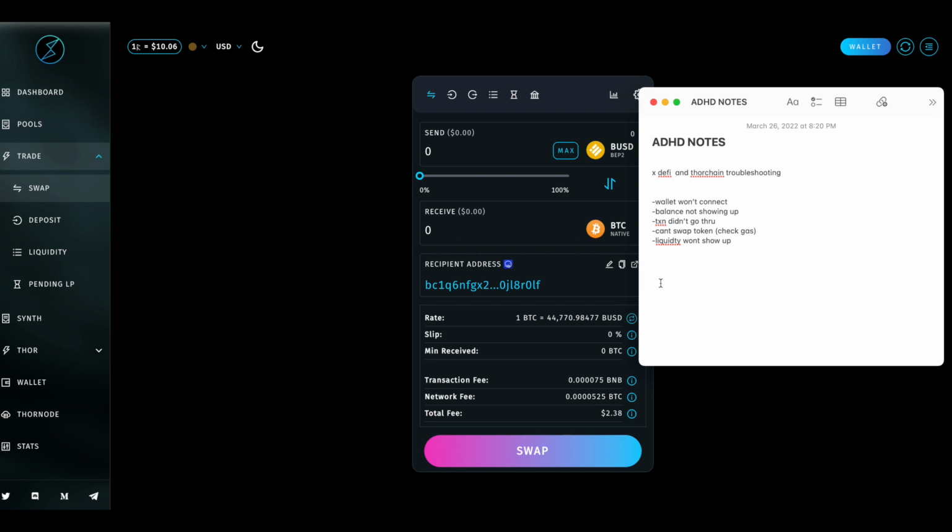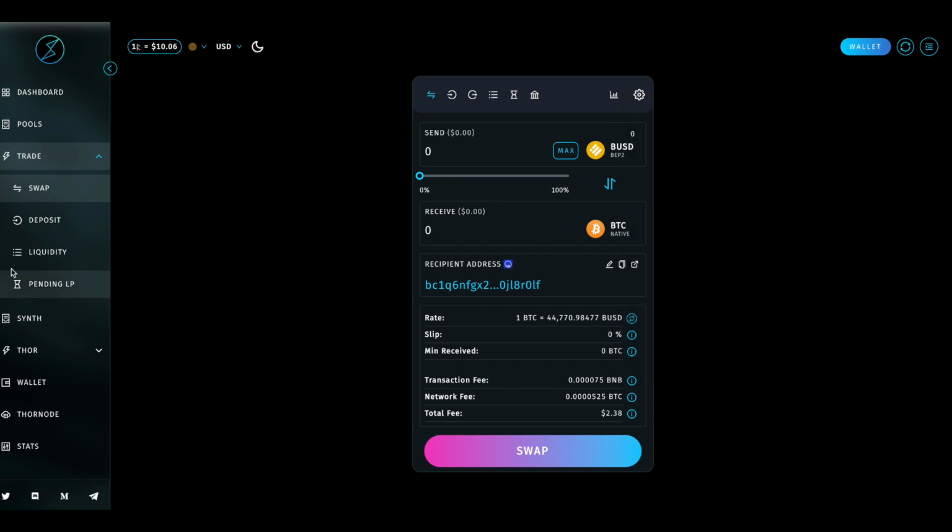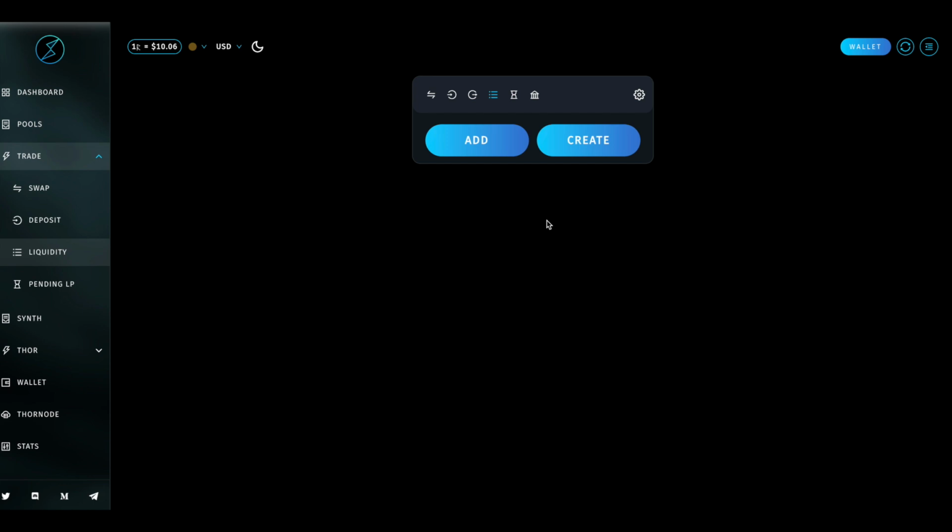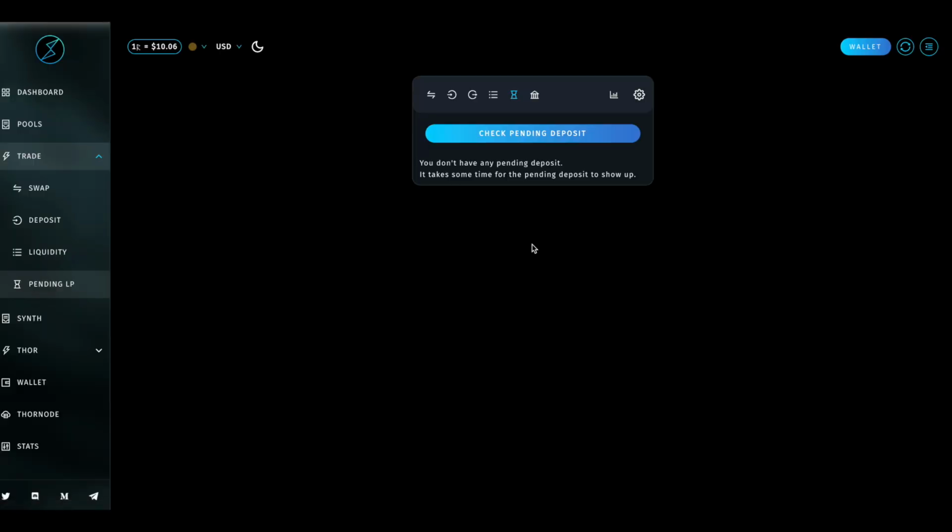Now, liquidity won't show up. Oh, dude, I just added liquidity. It won't show up. Like, what the snap? Refresh the page. It'll show right up. It's pretty awesome. And if it doesn't show up after that, it just means your transaction didn't go through. So if you go to pending LP, just wait. It takes some time for the pending deposit to show up. Chill. Take it easy. Relax.